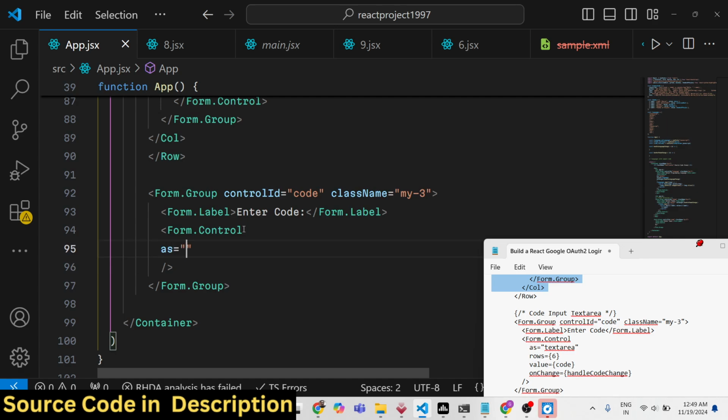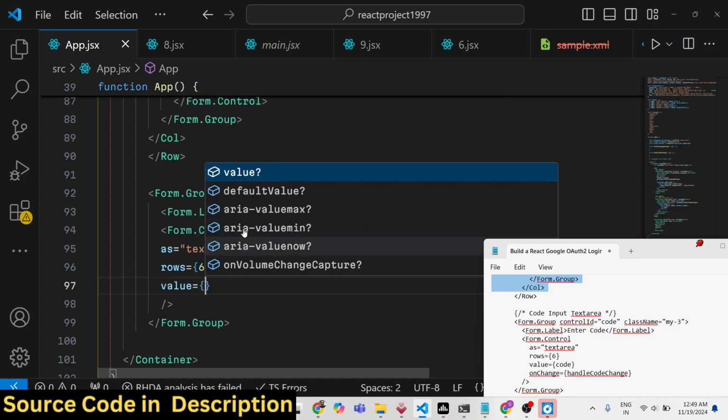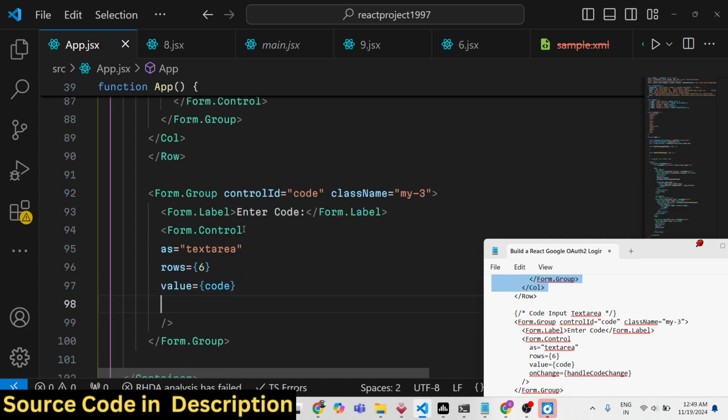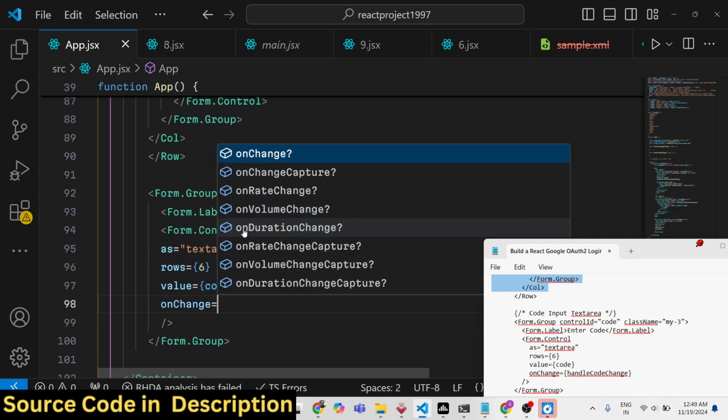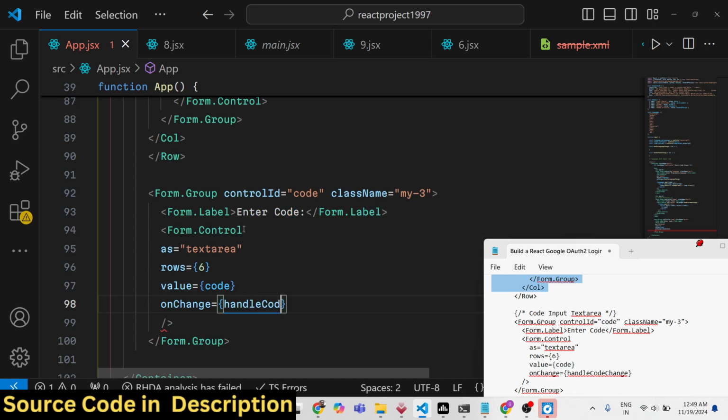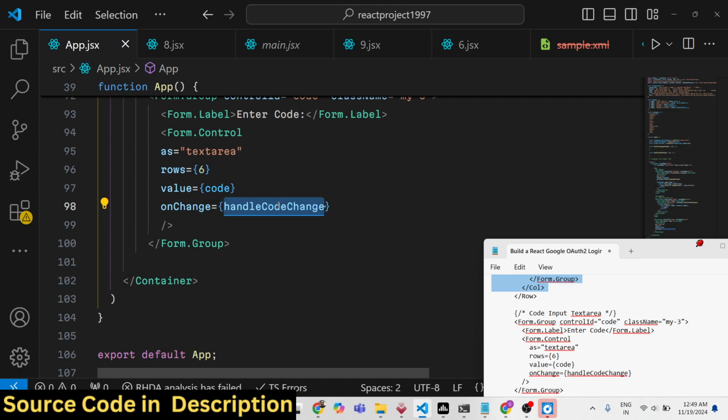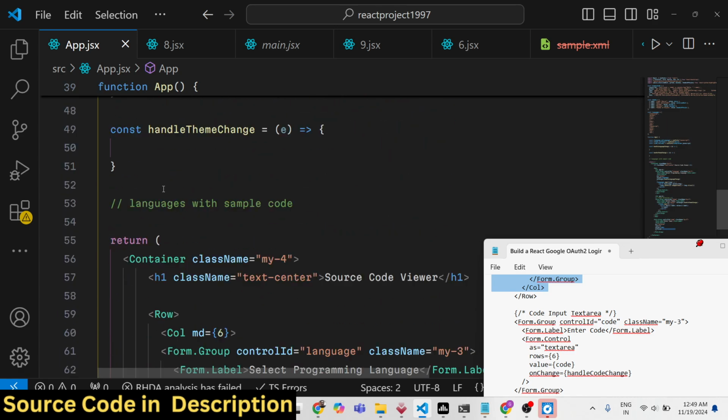So we will need to have this as a text area. So rows will be 6. The value here will be whatever is the code, and we'll also be binding an onChange event handler. So whenever you paste any source code, this function will execute handle code change. Now we need to define this function.